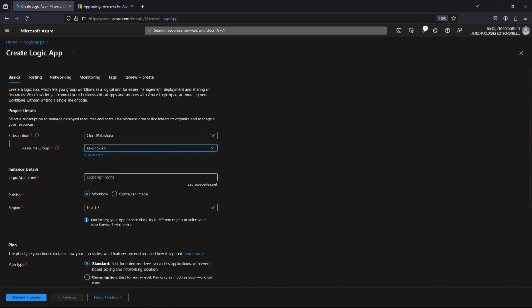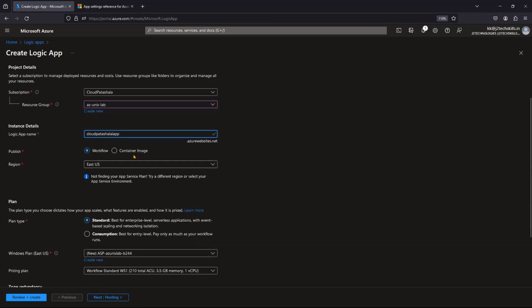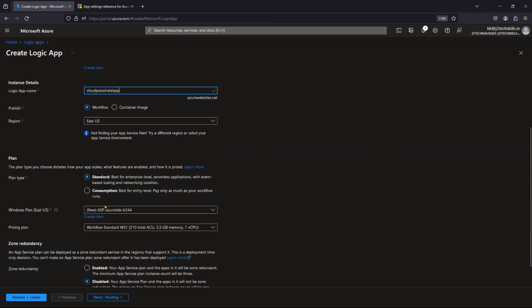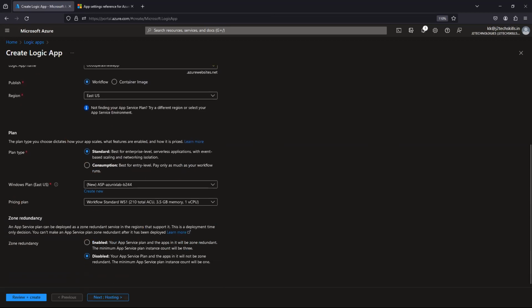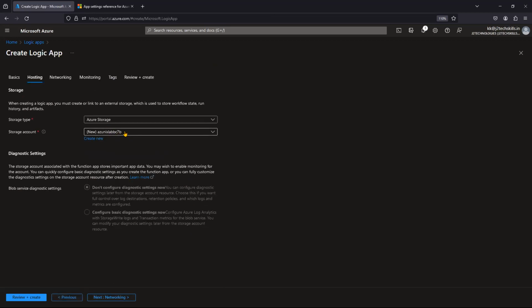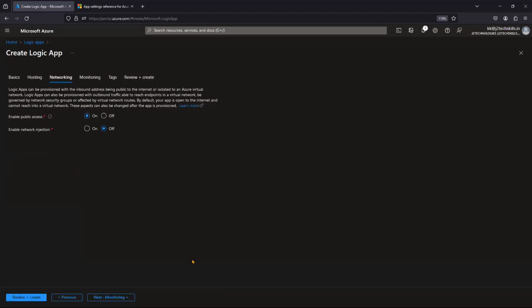Here, one issue will definitely occur, which you can observe. So how are we going to rectify it or fulfill the requirement? Cloud Patashala L app, that is a logic app. For the workflow and container image, it's standard or consumption; right now, standard only, and nothing changes. In hosting, instead of the default, I'm selecting the existing storage account. This is the only thing I'm changing, guys.